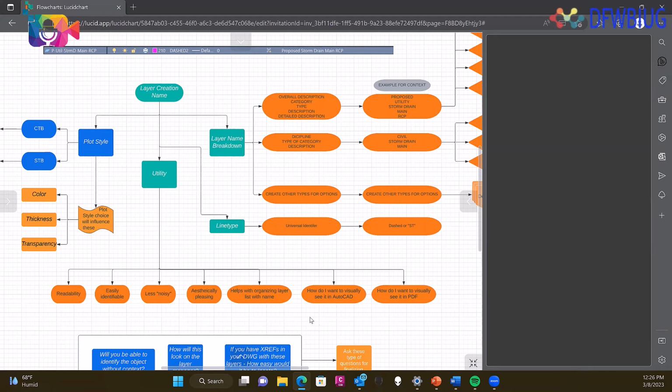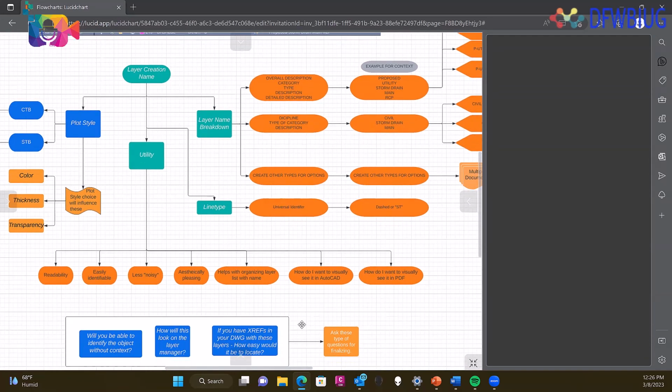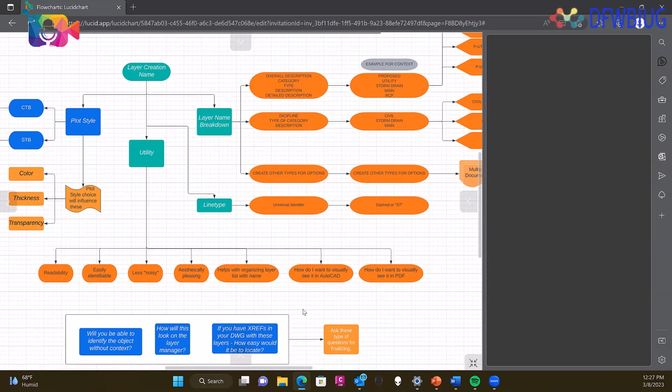Aesthetically pleasing. I don't want the layer name to be ugly looking, per se, which is again subjective. It helps with organizing the layer name list. So how will this look in your layer manager? With hundreds of layers, or 50 layers, or however many layers you have within the space file, how will layers stand out?